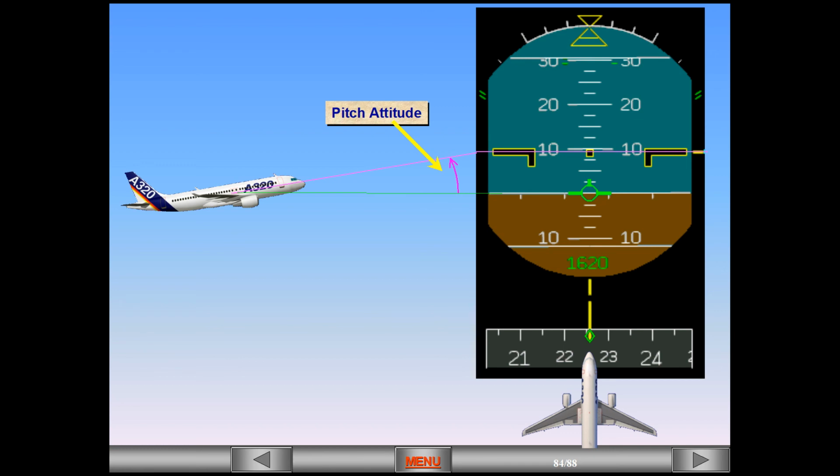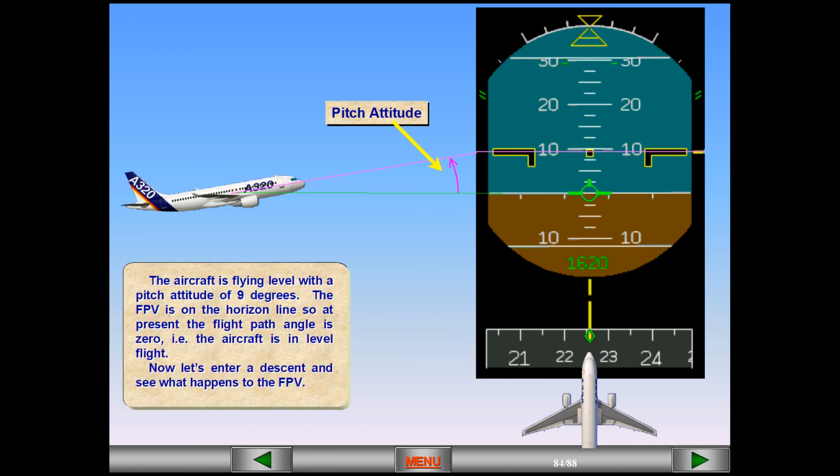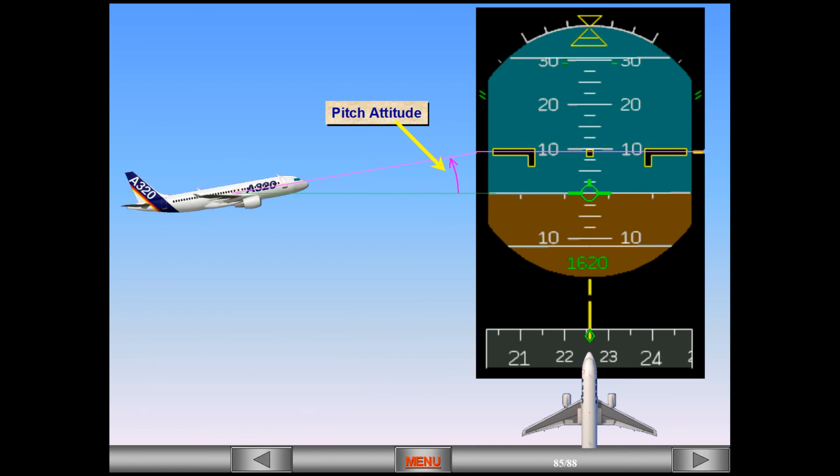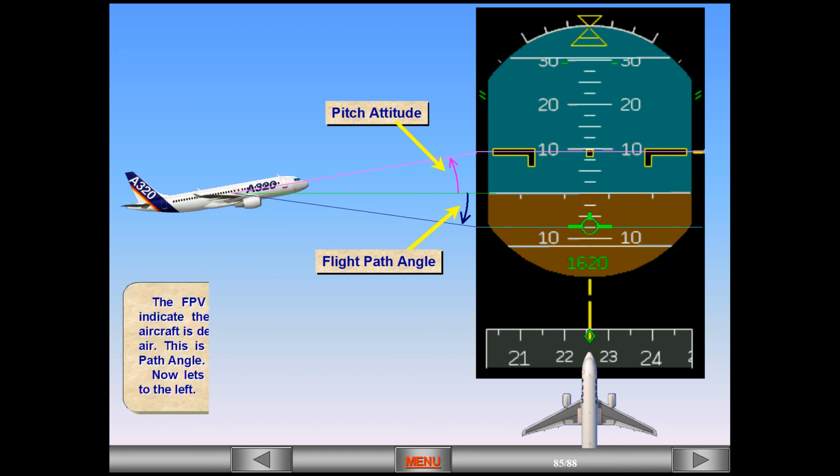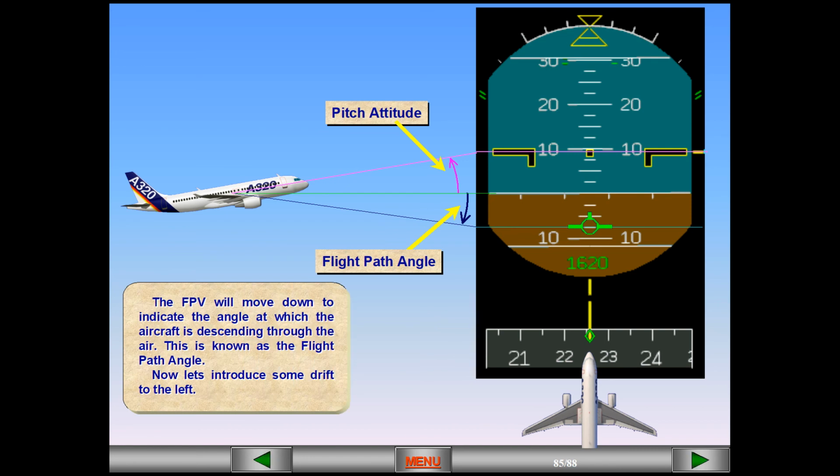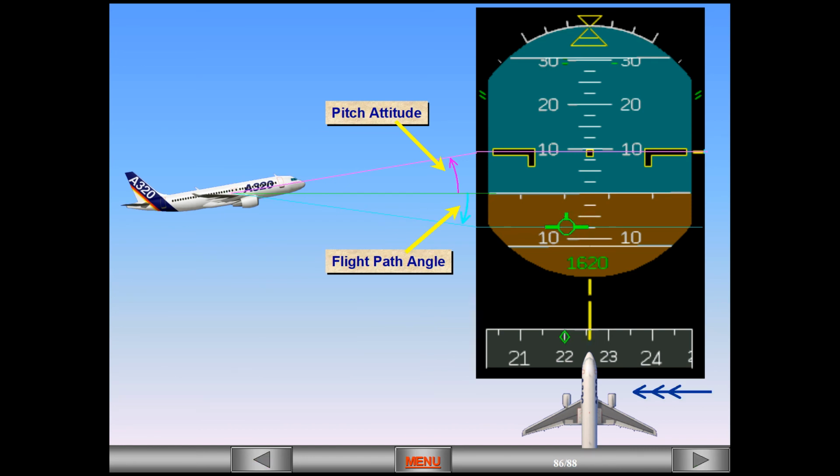Now let's enter a descent and see what happens to the flight path vector. The flight path vector will move down to indicate the angle at which the aircraft is descending through the air. This is known as the flight path angle. Now, let's introduce some drift to the left. As a result of wind from the right, the aircraft is drifting to the left.